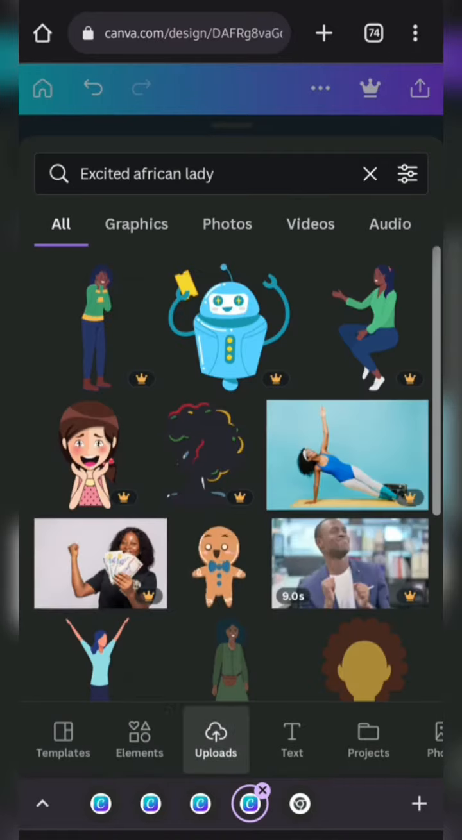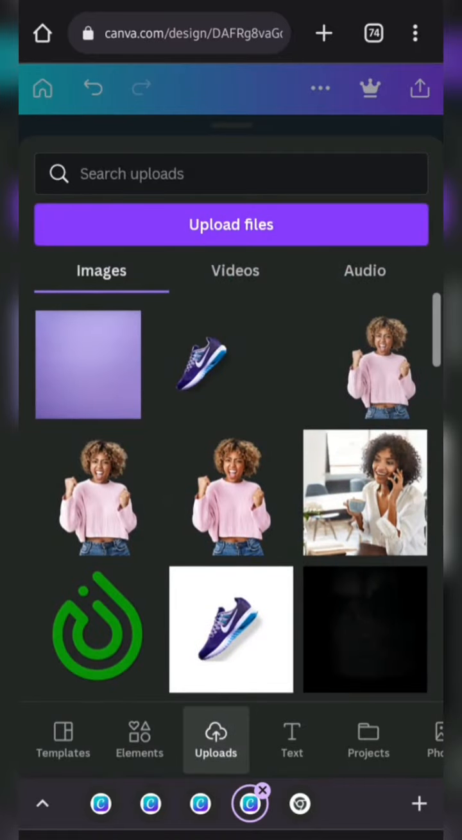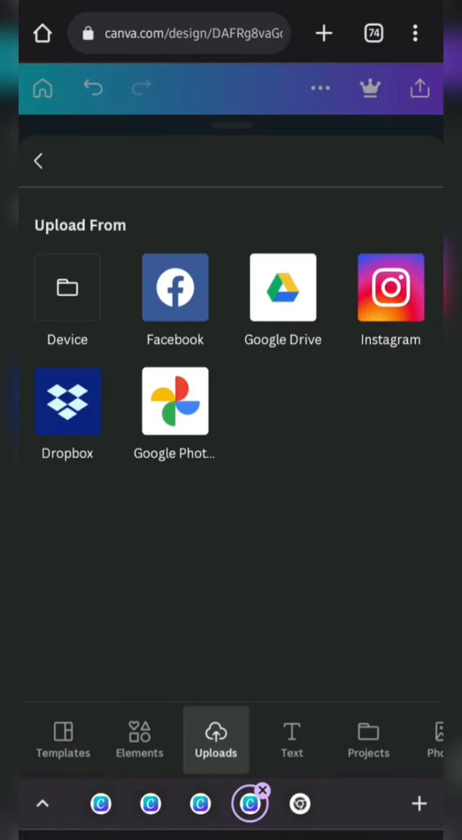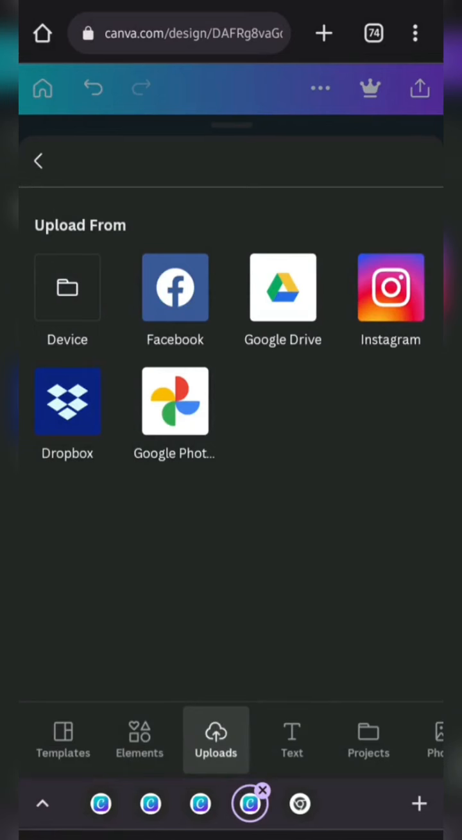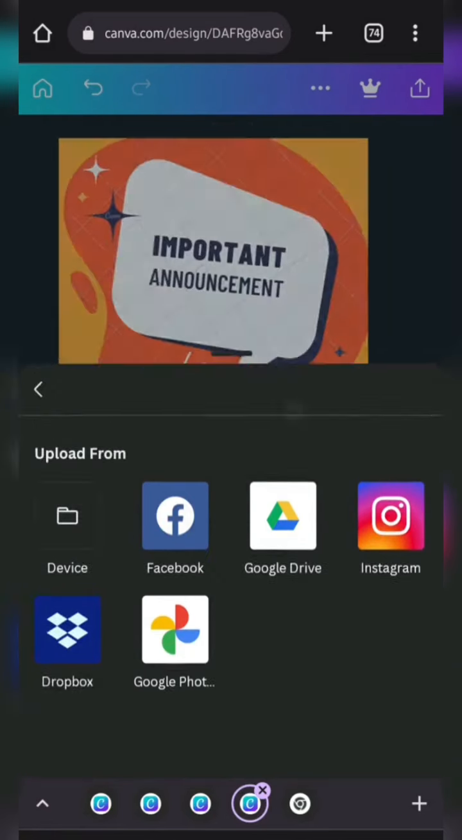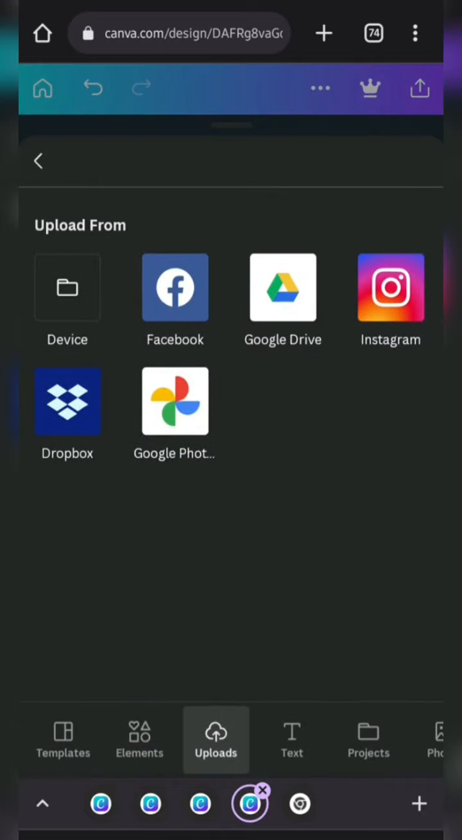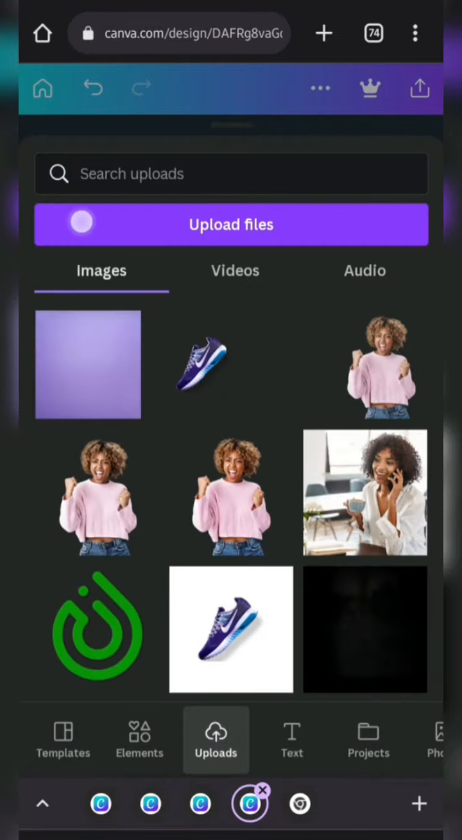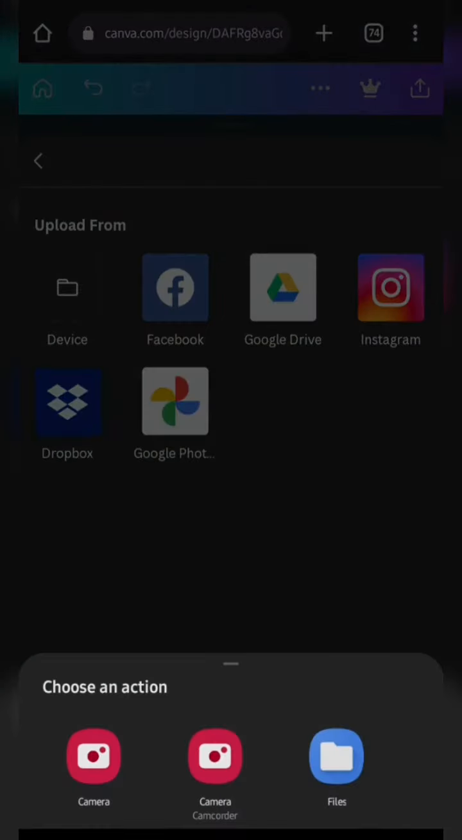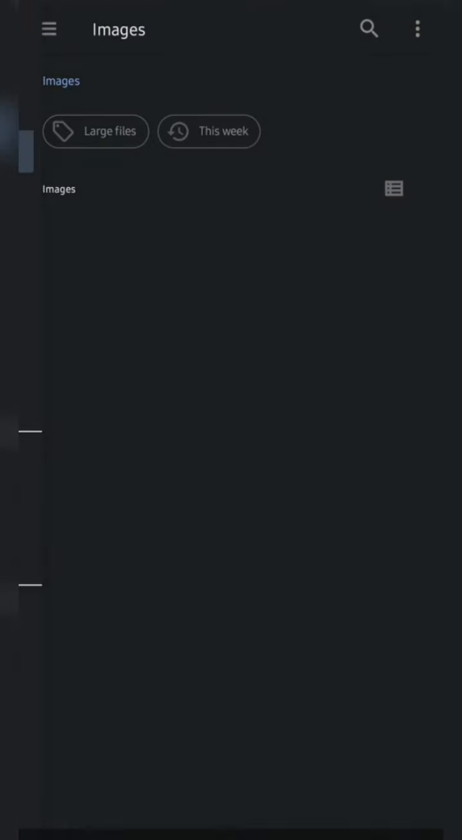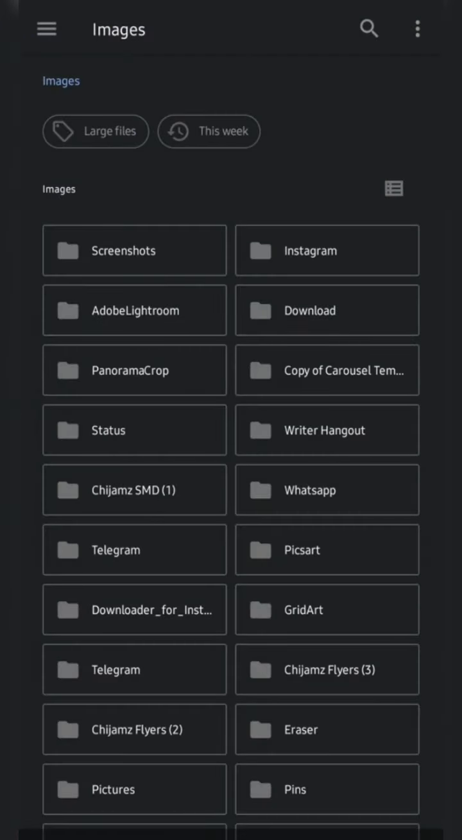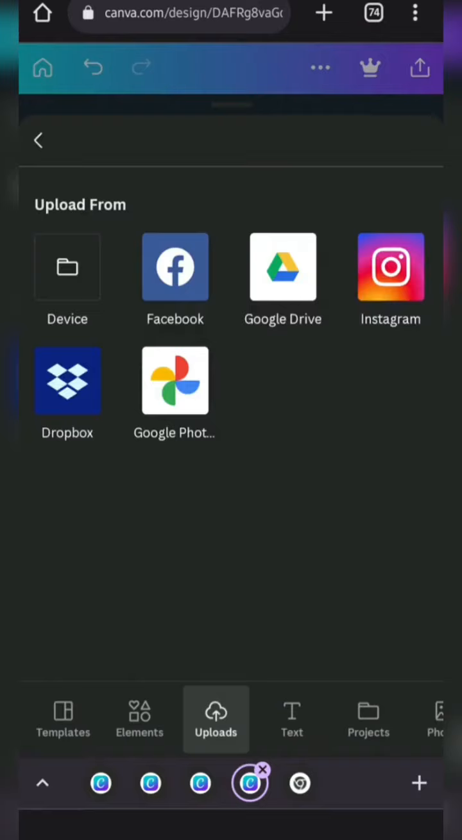So next is the upload, where you can upload any file into Canva. You just go to device. You can upload from your device into Canva. You can upload from Facebook. You can also upload from Google Drive. You have to link your account to it, and from Instagram, your Dropbox, and your Google Photos. So if you want to upload from your own device, you can just click on your file. I'm just going to go to images. Literally upload anything there. Let's say I want to upload just this one.